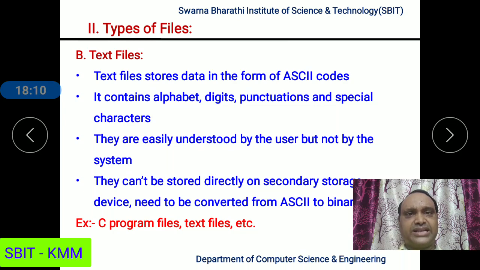And text files contain information in the form of English sentences. Therefore they can be easily read and understood by the user. But it is very difficult for the computer system to understand. The computer system doesn't know this language. Computers know only the binary language. If the information is available in ones and zeros form, then only the computer can understand that information. But a text file contains information in the form of English sentences, so it cannot be understood by the computer.